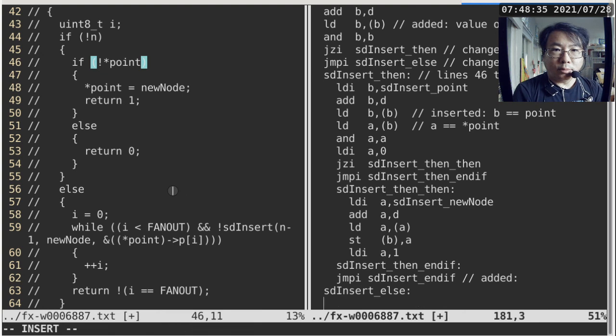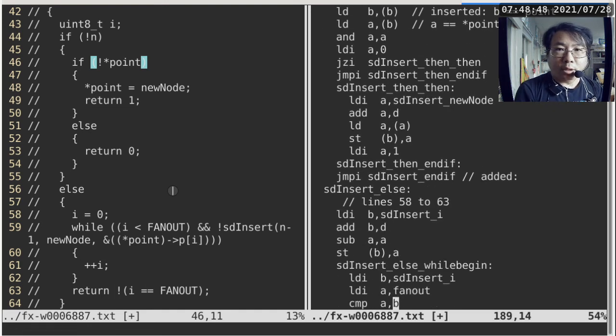The else statement corresponds to lines, I would say, 58 to 63. All right, so the first thing we need to do is to store a 0 into I. So we have the offset, we got the address, and then we have A becomes 0, and then it's stored into whatever B points to. So that is indeed going to initialize I. And now we have a loop.